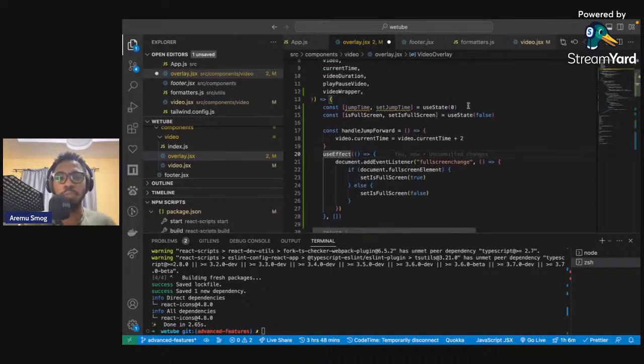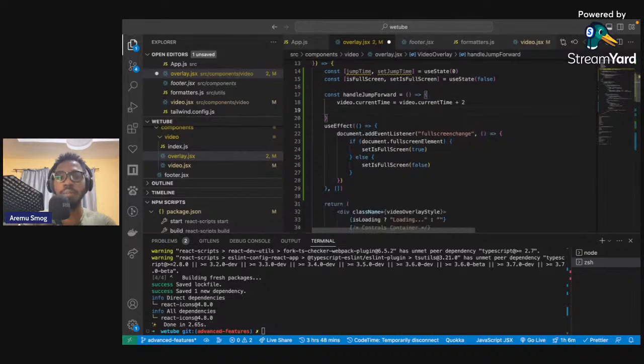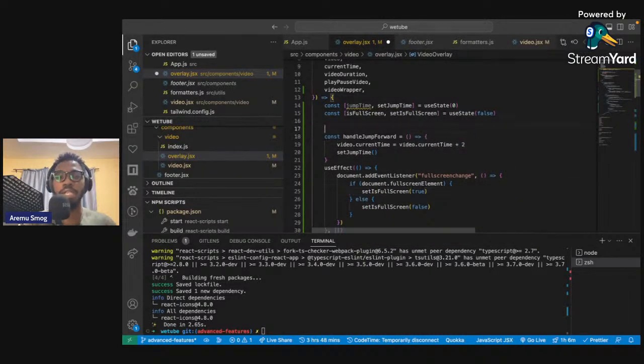So we have the jump time now set to 0. So what I'm going to do is say set jump time, right? The factor by which we want to jump forward is 2 seconds, right? So I'm going to come over and say const jump time factor.